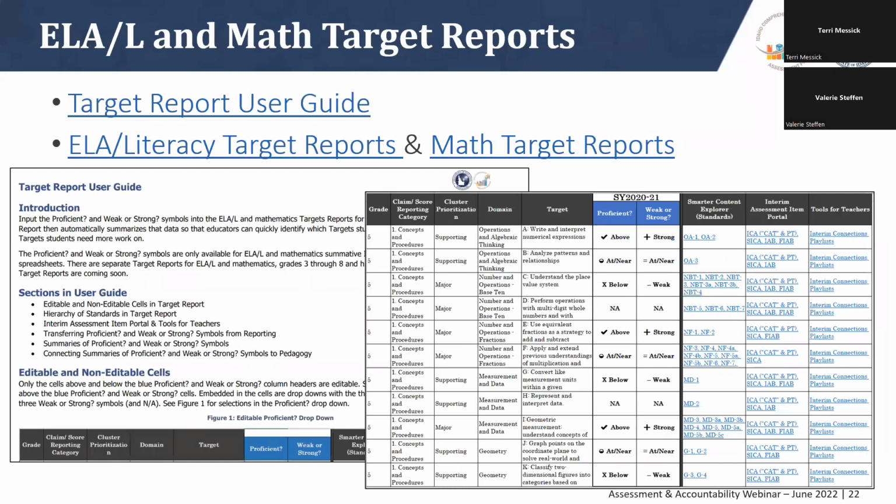Shifting gears back to the ELA and math ISATs, remember to access the target reports on the Idaho portal. Input the proficient and weak or strong symbols from the summative ISATs into the ELA and math target reports for your district, school, or roster. The target reports then automatically summarize that data so that educators can quickly identify which targets students are performing well on and which targets students need more work on.